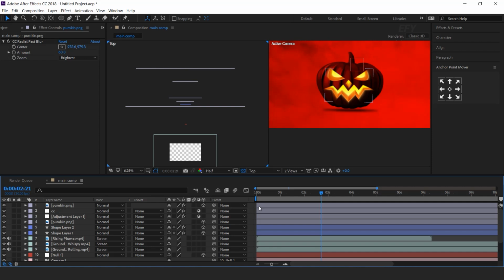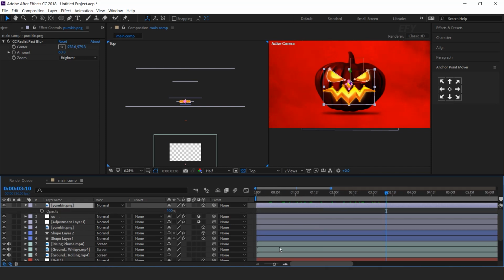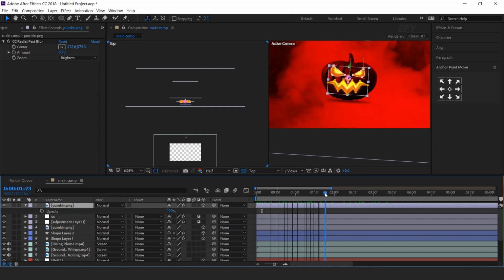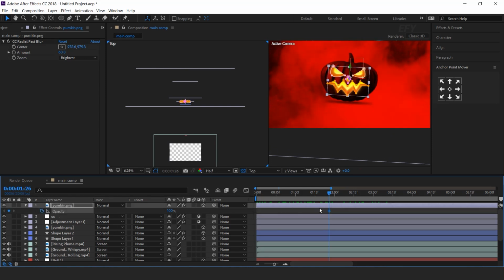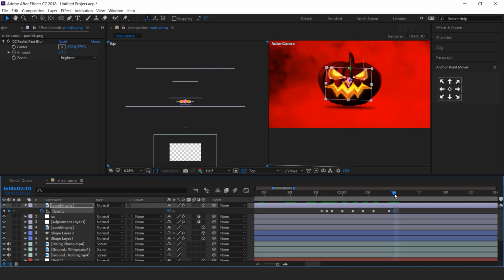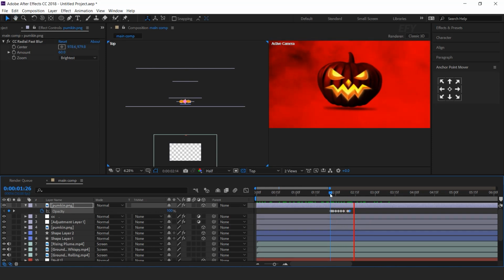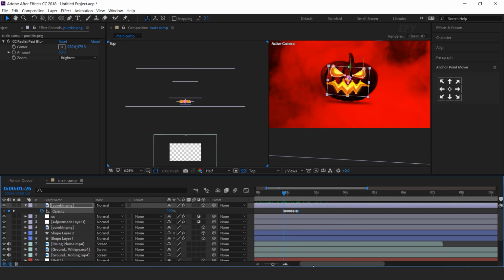Cool. Now I want to animate the opacity of duplicate pumpkin layer. So go to around 1.5 seconds forward. And add a keyframe. Then go to 1 frame forward. And decrease the opacity. Similarly, we need to adjust the opacity after every 1 and 2 frame forward. Cool.